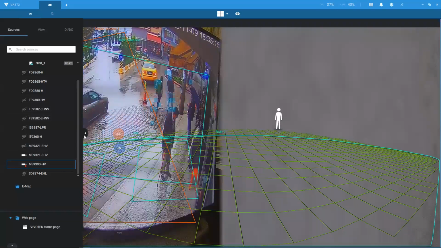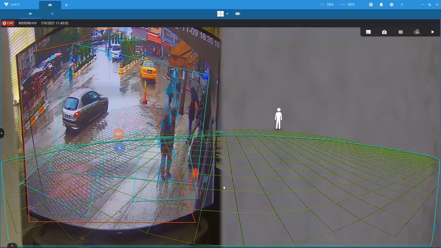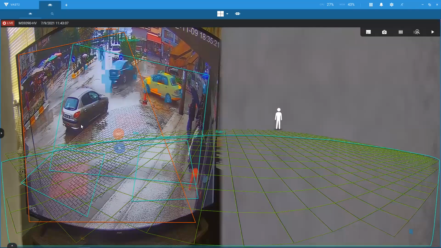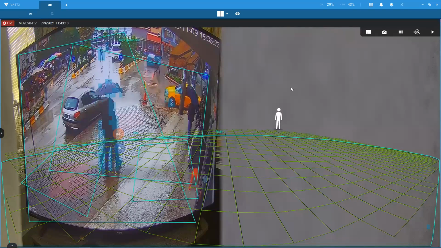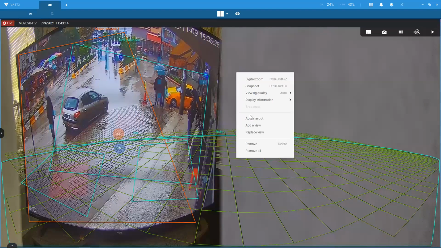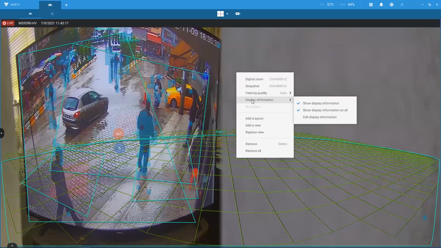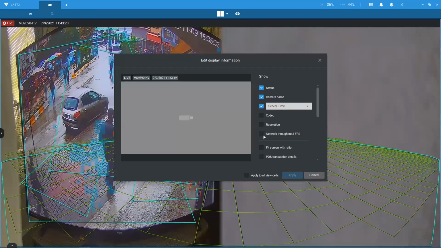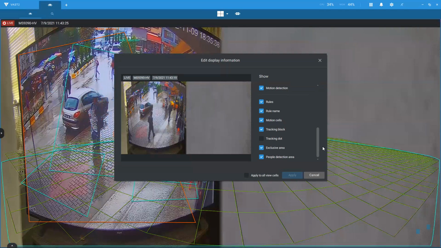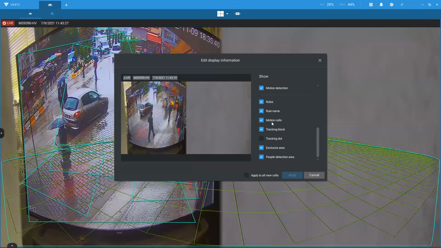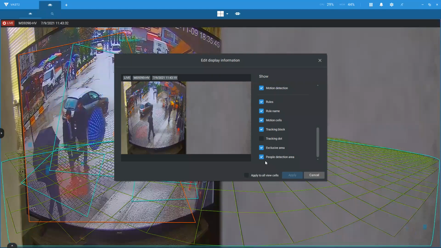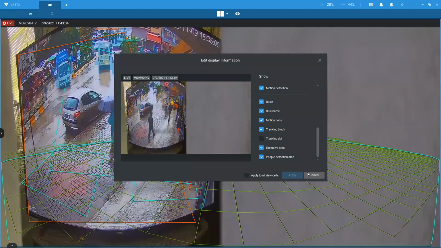And here we can see all of my different rules. It's very busy. Some people don't like all this information going across the screen, with the motion cells and all my rules and people detection area. If you want to remove this, all you have to do is right click on the screen. You're going to go to display information and edit display information. Over here on the right hand side, we're going to scroll down and then we can remove the rules, rule name, motion cells, tracking block, exclusive areas, and people detection area. So we can clean that up if we want.